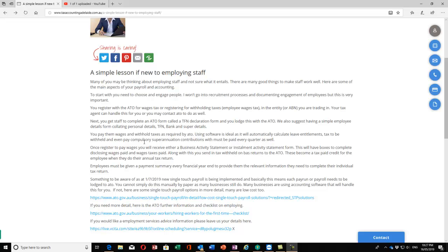Once you've registered to pay wages, you'll also receive what's called a business activity statement or an instalment activity statement form, and these will have the boxes to complete in disclosing wages paid and wages taxes paid. You send this into the tax office along with the payment of the tax you've taken out of wages on the BAS or instalment activity statement to the ATO, and then these become the tax paid credit for the employee when they do their individual annual tax return.